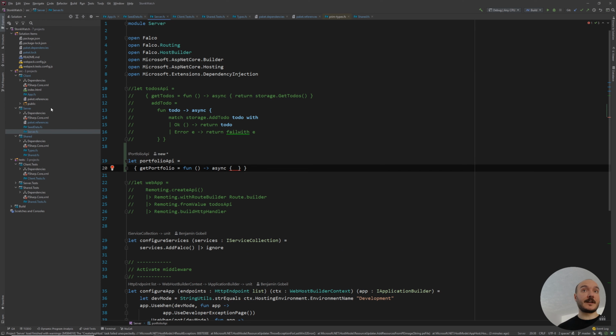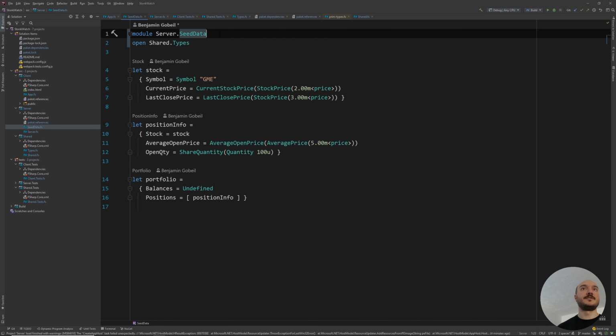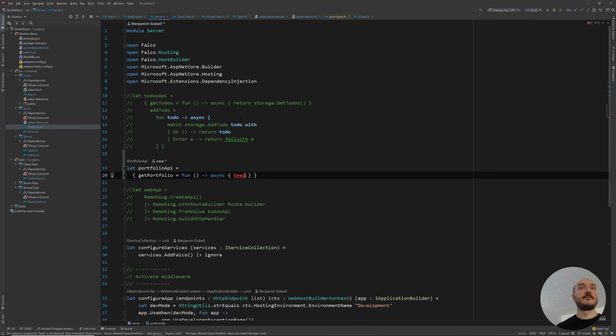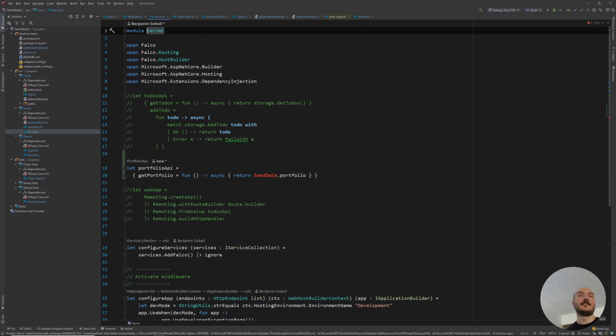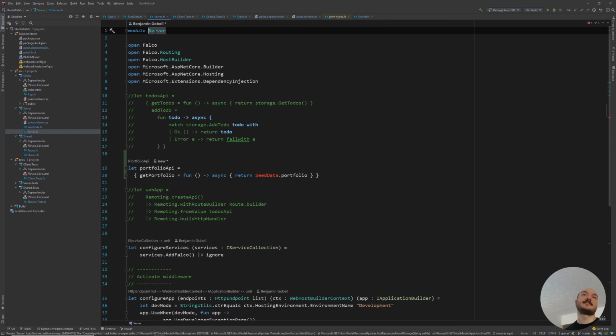So this is where we can actually call our seed data, and we probably can't call it because, no, we should be able to call it, Module Server SeedData dot. This is not working. If I do portfolio, I would have to return, yes. Okay, now it says I don't need this anymore. If I remove this, oh, because the namespace, this is module, oh, I see.